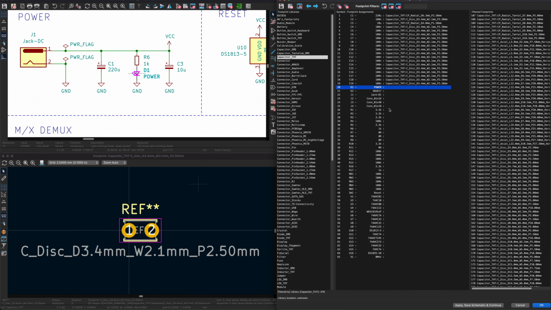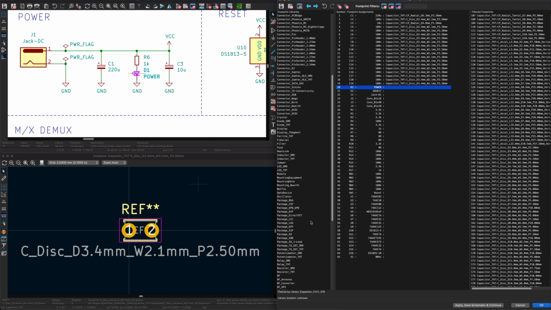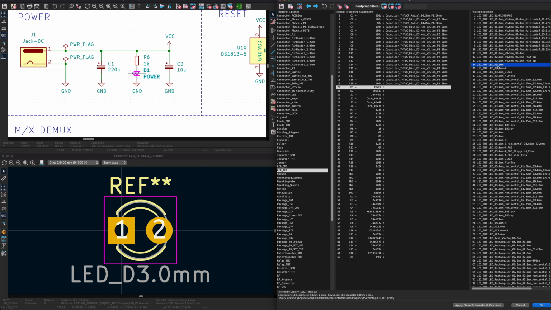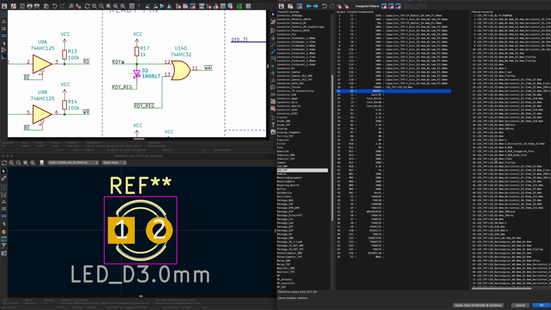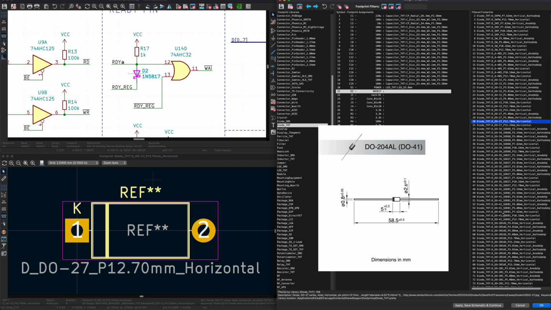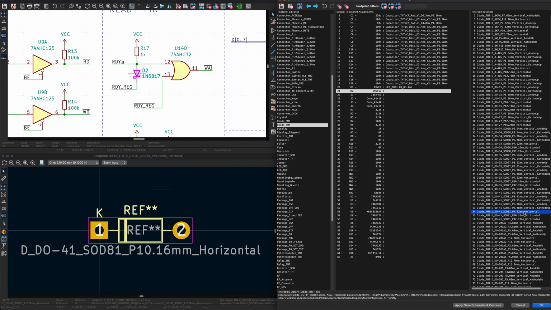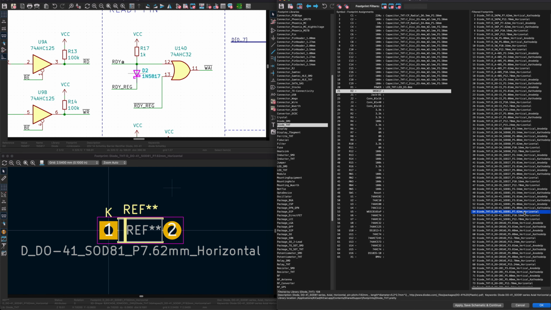Okay, my power LED is a green 3mm LED. We'll find a 3mm LED here. The diode has a 2.7 diameter, which is DO41. And we'll put it horizontal with a pitch of 7.62, so it's more compact. And I just want to check the size of the leg here because on my part it's quite big. It's almost 1mm. So let me measure this here. And yeah, this will work.